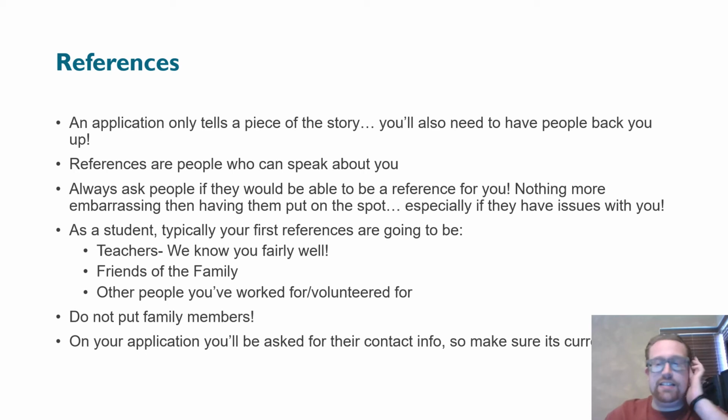References. This is typically the last section or second to last section. Your application only tells a piece of your story. The other piece of that story comes from people to back up your information. References are people who can speak about you. You always want to ask people if they would be able to be a reference for you, okay?